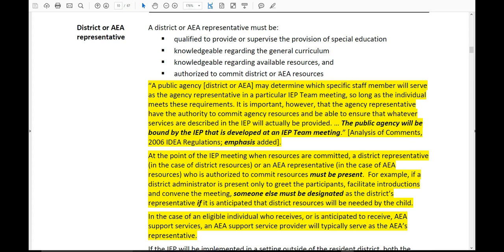So for example, sometimes we may have a speech-only IEP. But the topic here, a public agency needs to determine who that staff member will be, who's going to be that agency representative, and that again is the person who has the authority to commit resources. Because it is important, we know that an IEP is a legal document, and so the public agency would be bound by the IEP that's developed. So we want someone there who's able to commit those resources.